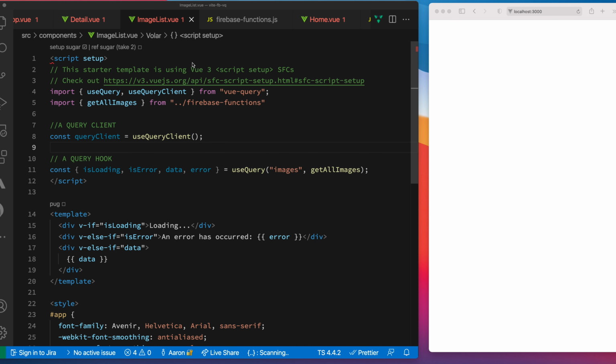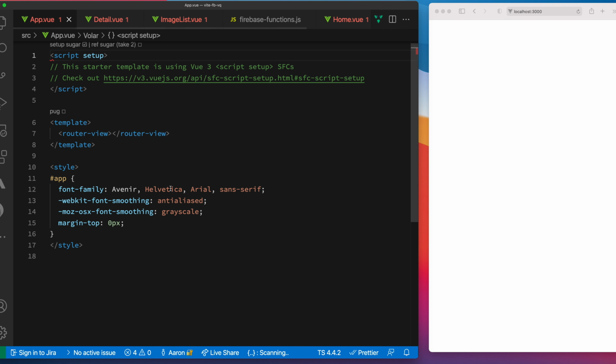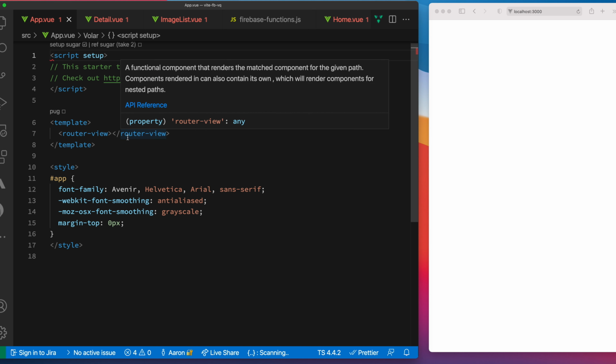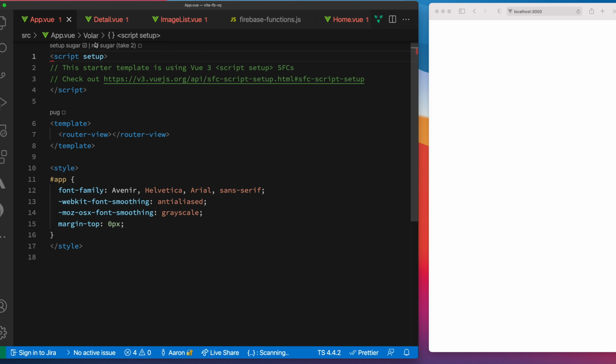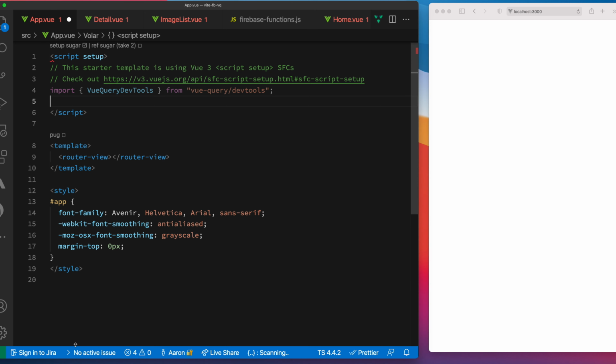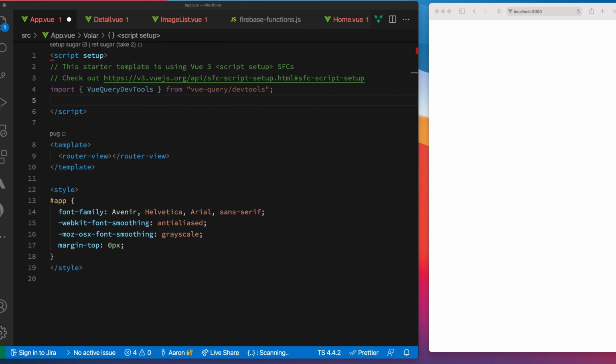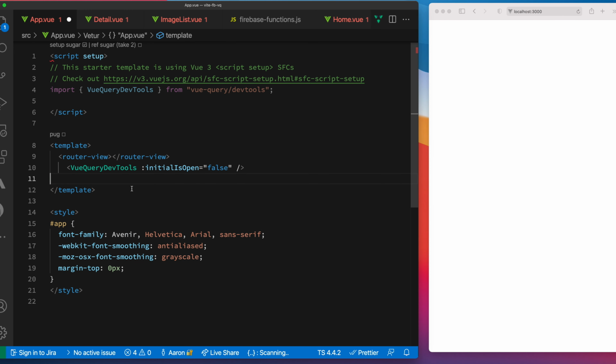Oh, one of the things that we want to do, because Vue Query comes with a nice set of developer tools, is install the developer tools in our project. So let's just go to app.js and we can import the developer tools. And then down here underneath our router view, we can paste them in. And that gives us our tools. You can see our tools, it's got this little icon.